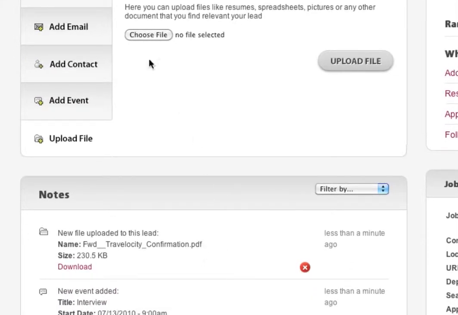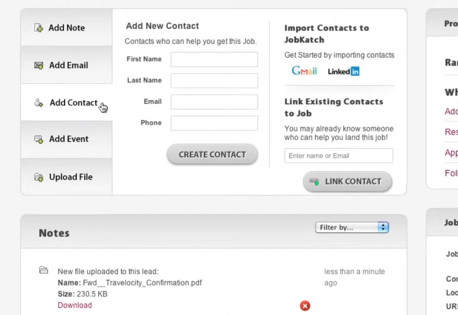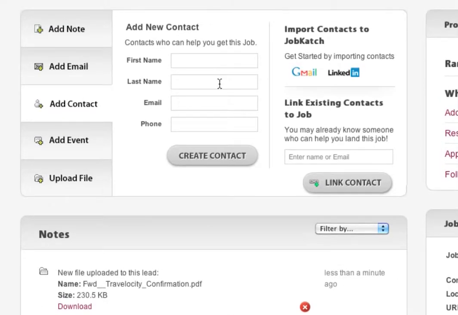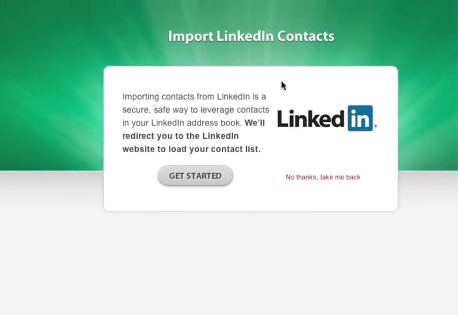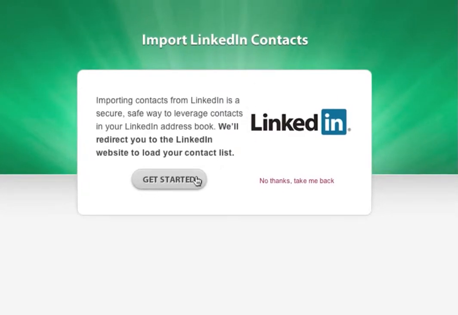And lastly, the most important part of the job lead page is to associate contacts that have to do with these leads. I can add a new contact. I can also add existing contacts that I've already imported into JobKatch, or I can import new contacts using LinkedIn or Gmail. So let's go ahead and import some of my LinkedIn contacts.